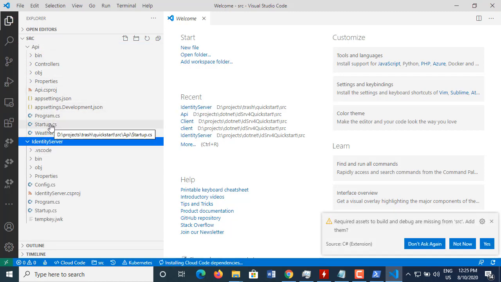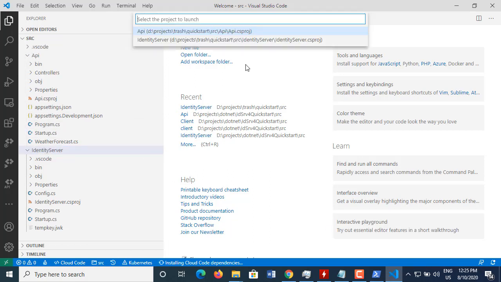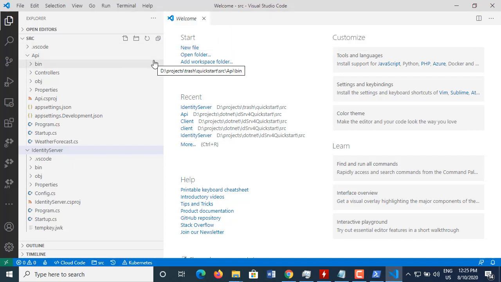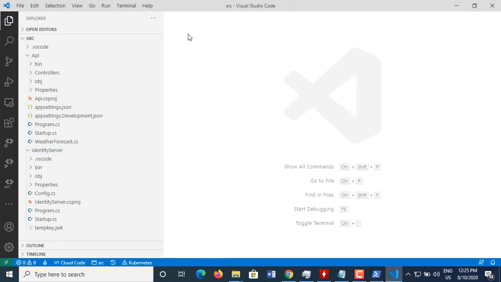So now, required assets, yes, okay. Select the project to launch, okay. Let's choose the API right now. We can control this here as well. We'll open it with Visual Studio at one point. Again, okay, right now if I hit Control F5, it's going to run the API.